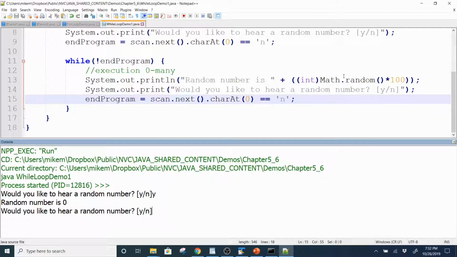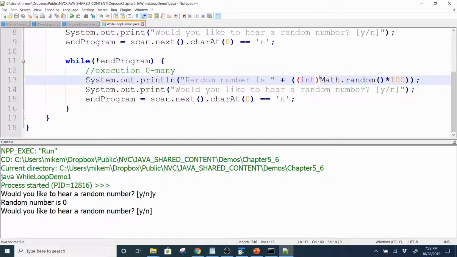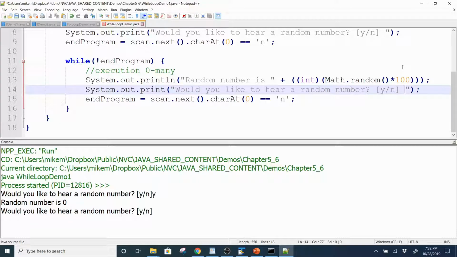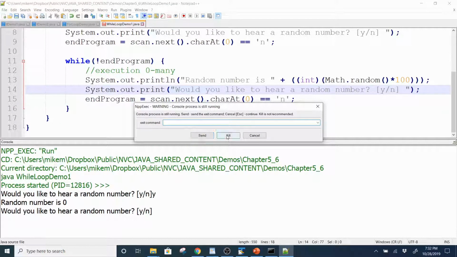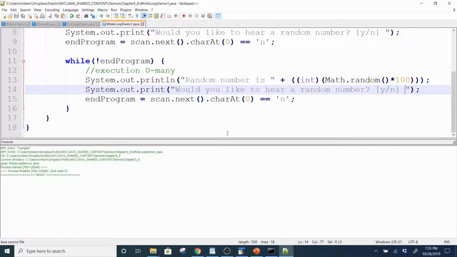Oh, you know what? I did this wrong. Nobody caught me on this. What the heck? So I've got to wrap that in parentheses. And while I'm here, I'm going to go ahead and put a space right there. So compile, kill that, and then run.